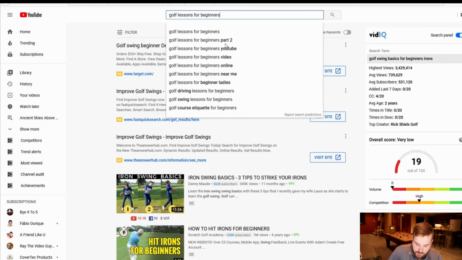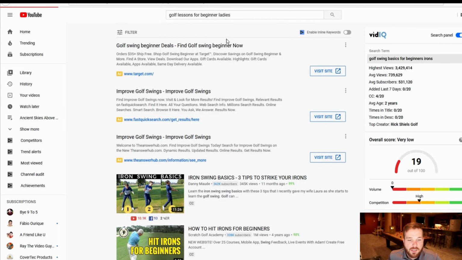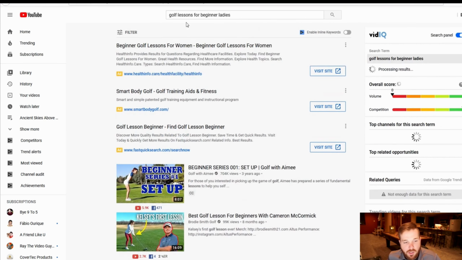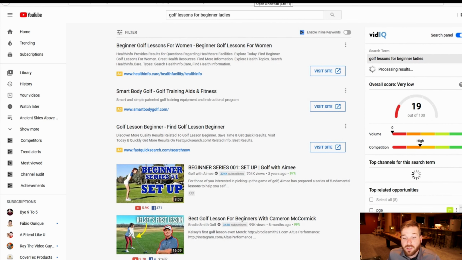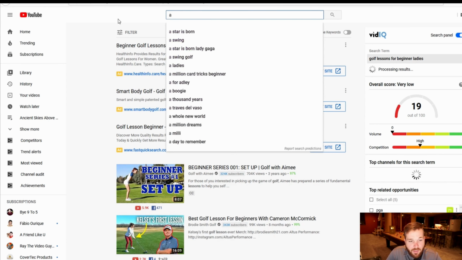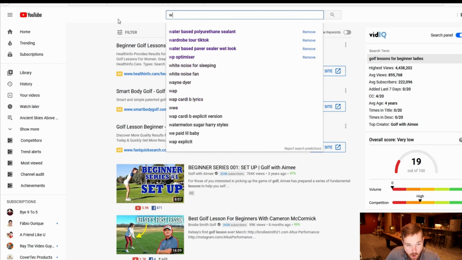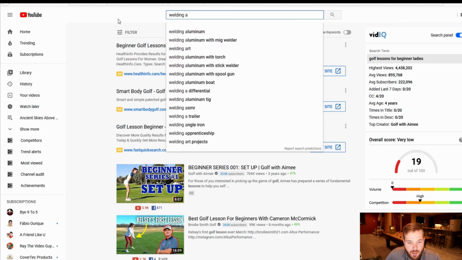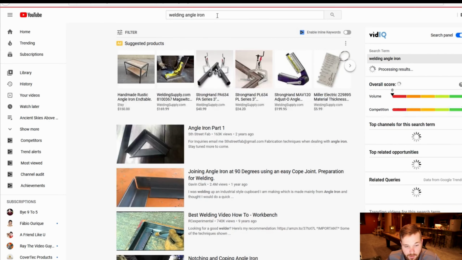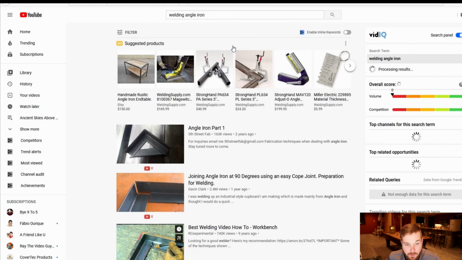So then you can do something like this. Golf lessons for beginners, ladies, stuff like that. So that's basically those long tail keywords that you can then search for. But just filling in these blanks with A, B, C, Ds, and you can do that with literally any word. So you can be like welding, welding aluminum. These are things people are typing in. Welding angle iron. Okay, so then maybe you can make a video on that.